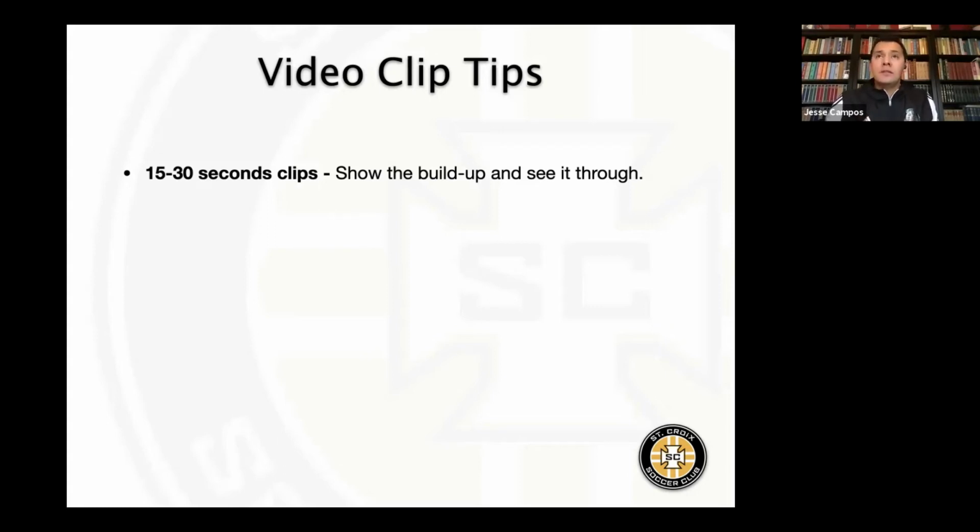Sometimes, that's a great moment that you want to showcase. So then go back. Where did the ball start? Did it start from a goal kick or a throw-in? Okay, let's start the clip there. Where did it end? Did it end with a shot? Doesn't have to be yours, but you participated in that play. So let's finish the play out.